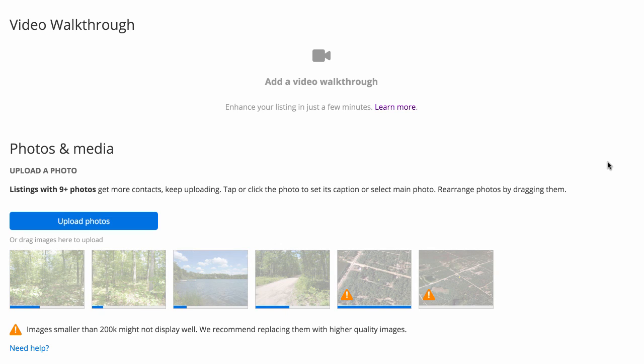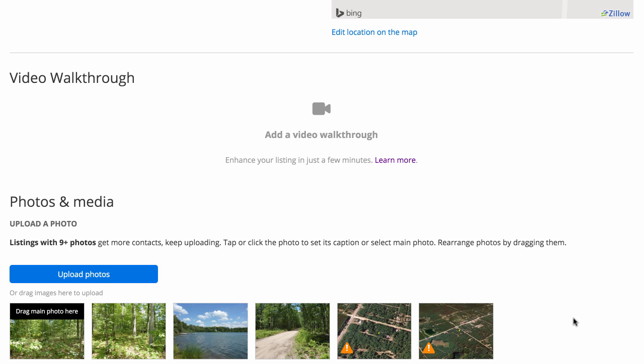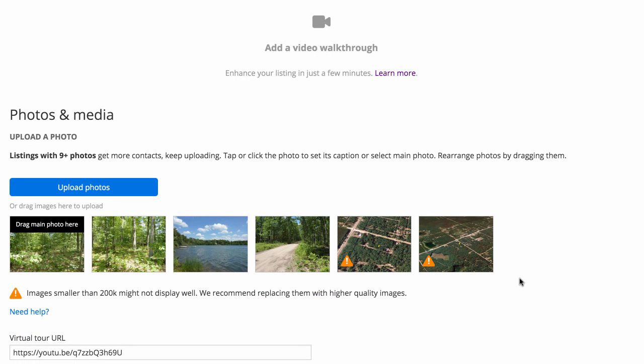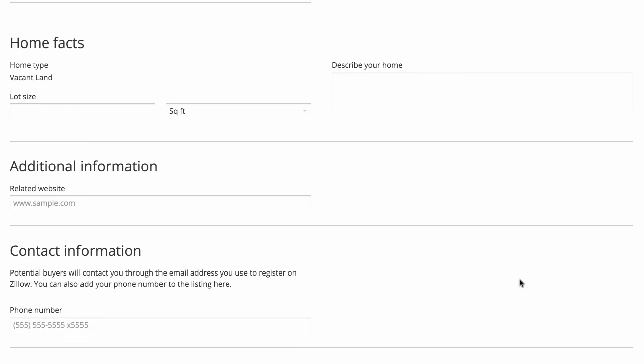And then those will upload. One thing you'll notice about these right here, they're actually smaller resolution images. So you'll see this little exclamation point, just letting you know that they may not display quite as good because the resolution is not that great. But assuming that's not an issue, you just go on here and keep scrolling down.